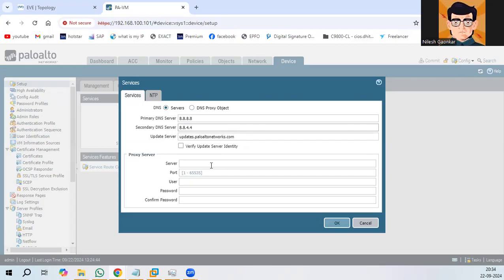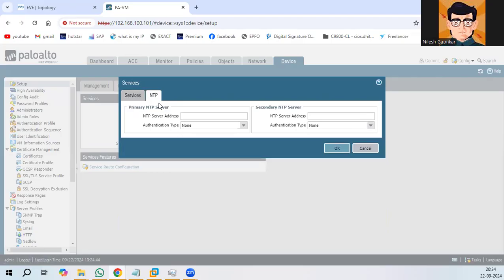Then proxy server, if we have one in our corporate network, then we have to assign it. Currently I don't have a proxy server, so I'm not assigning this. Okay. DNS proxy object, one more option is there, but currently it's the DNS server, so this is not a proxy. Okay. This is the DNS server. So before clicking OK, we have to assign the NTP.